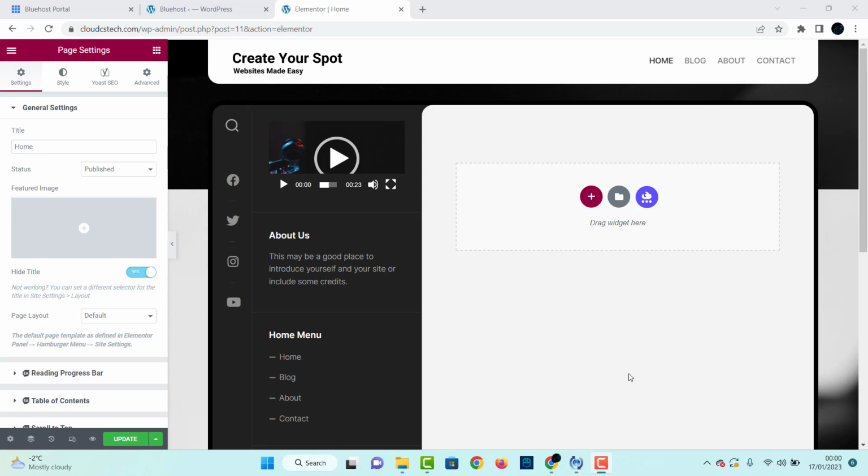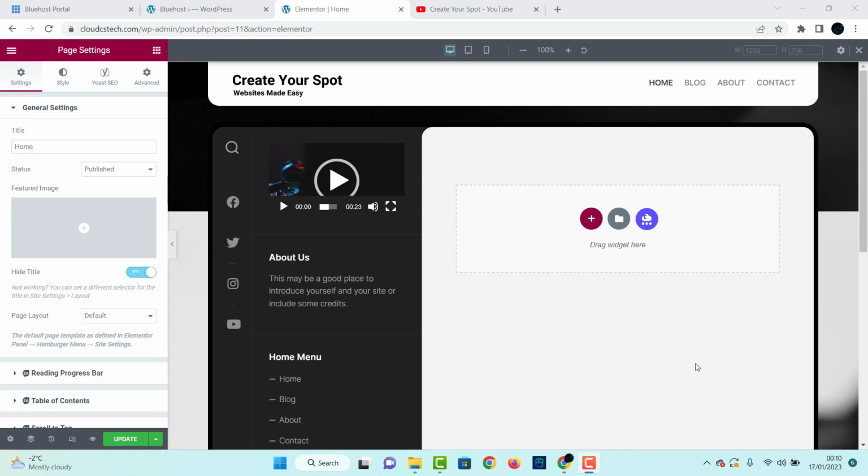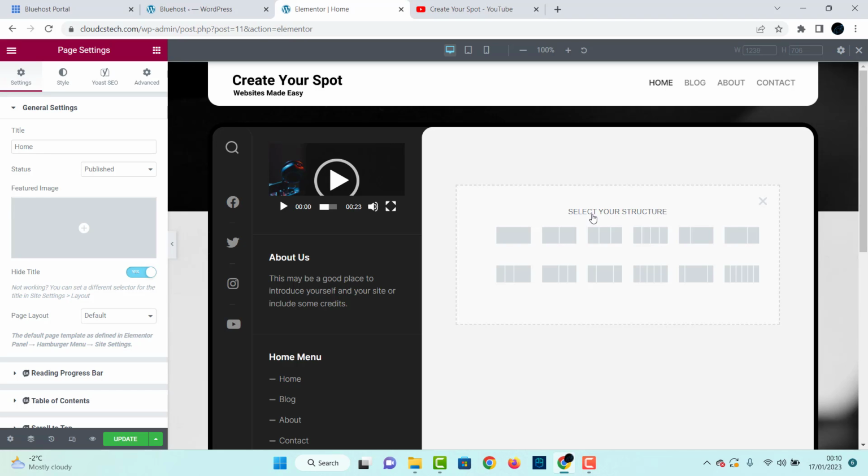As you can see, this will hide our page title and allow us to build the website from scratch using Elementor Page Builder. To add a new section to our website, click on the plus button in the middle of the screen and add new section. Now, this will open a new menu which will let you select your structure, which means it will let you pick the layout and variety of different sections you can add to your website.